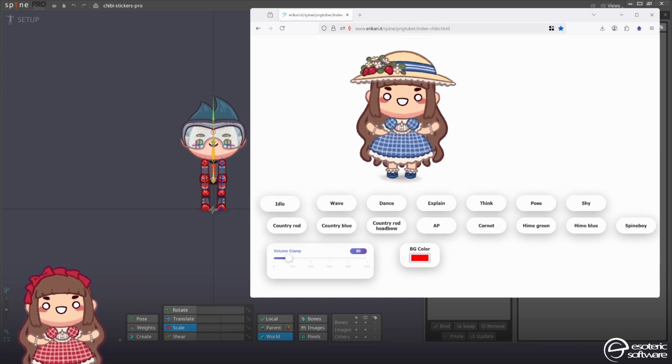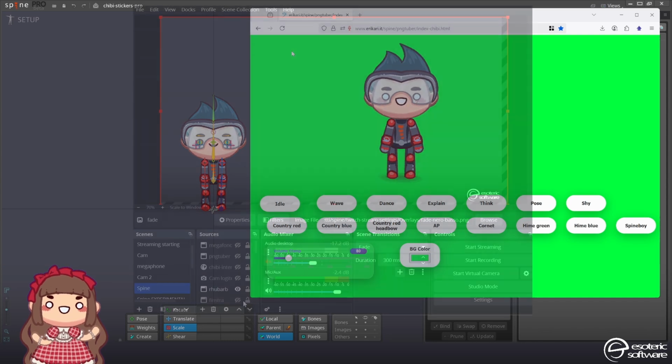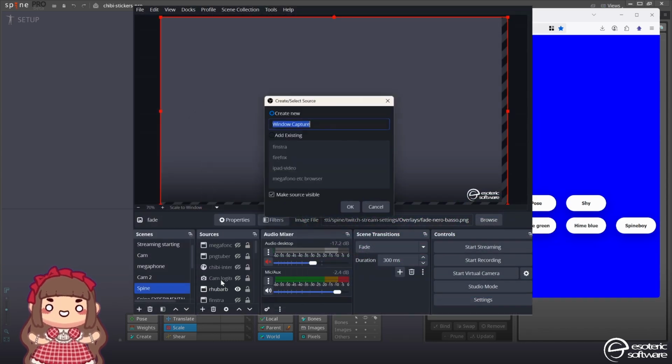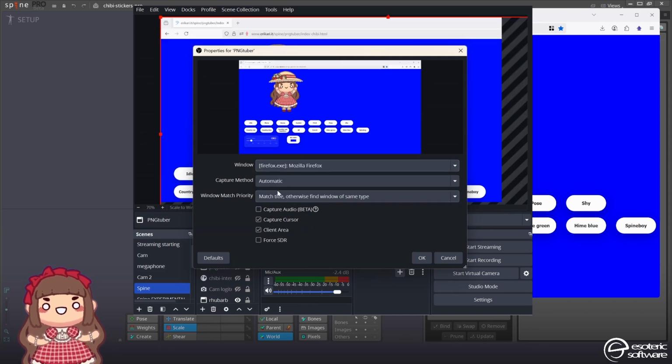And oh, now I can show you also poor Spine Boy there that was cut earlier. That's Spine Boy. Plus, there is a little background thing, so you can change the background and like green screen this or blue screen this. Like I blue screen, as mentioned earlier, because I used green in my design.